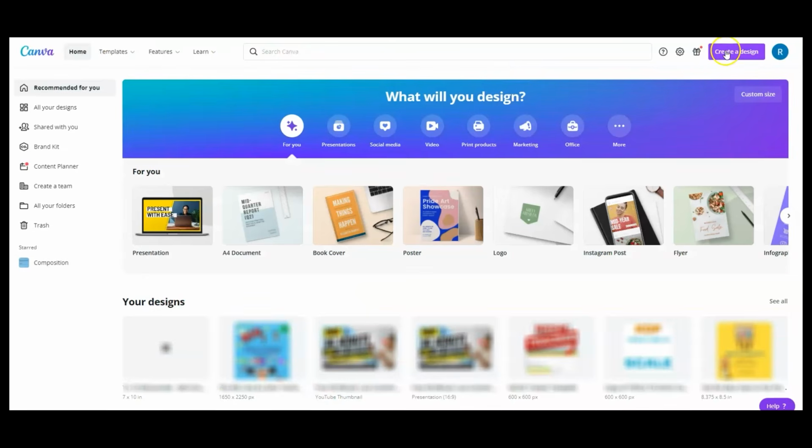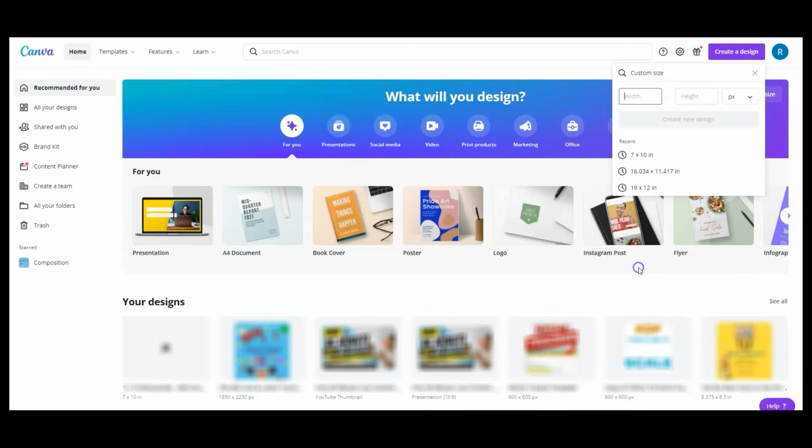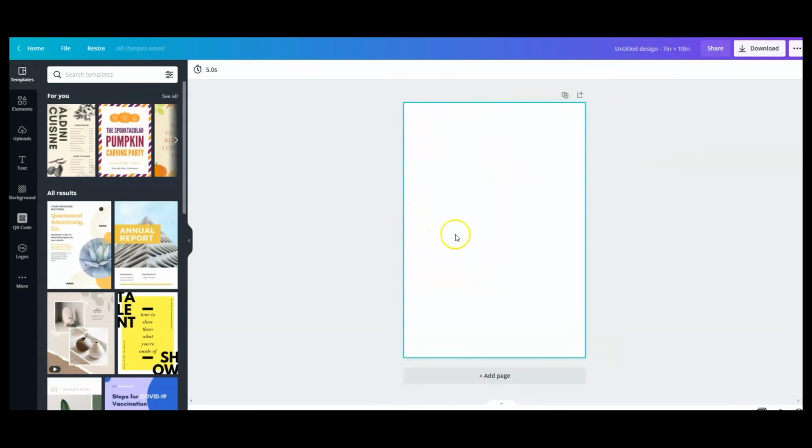And it would be as simple as creating your design, go to your custom size, or you can even click book cover size. But we do custom size because we want to make sure that we're doing the exact size that we want. So if it was 7x10 inch, that was already there for us, it would be the exact size that we need.